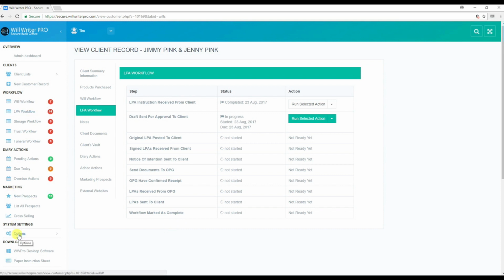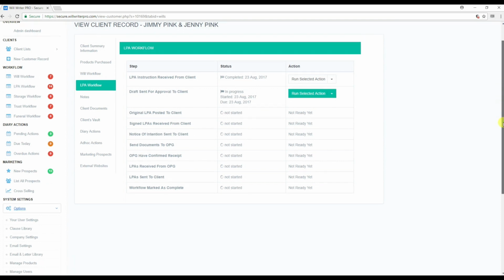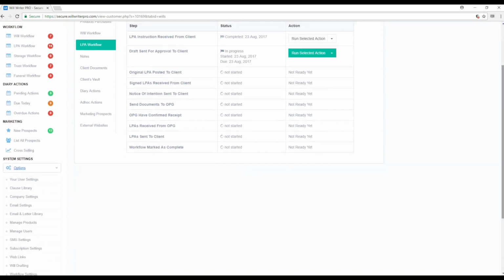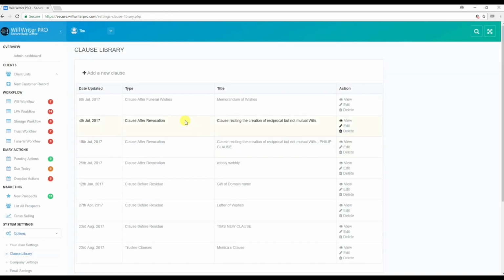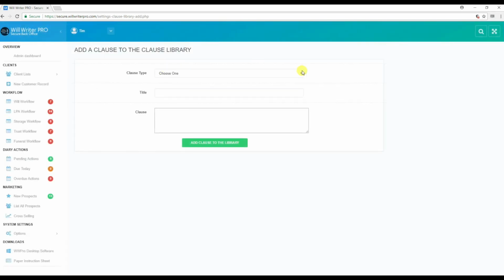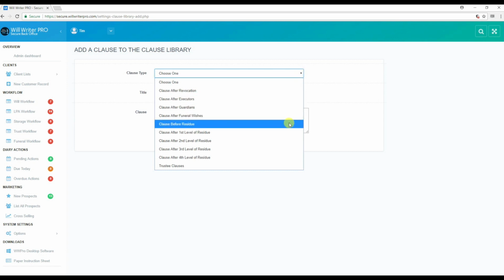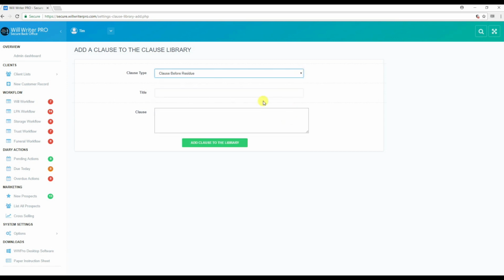So if I just show you some of the options here, you've got user settings, so you can set up different protocols for different users, so a consultant wouldn't necessarily be looking at your back office. There's clause libraries here, I can show you that. So it's very, very easy to add a clause. If I want to add a new clause, I choose first of all where I want it to appear in the will, so I'll say it's before residue.